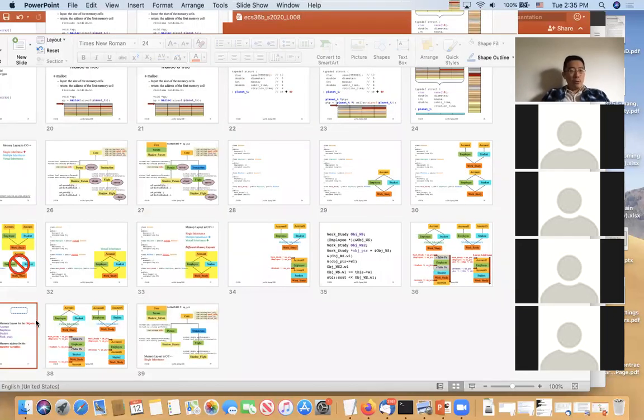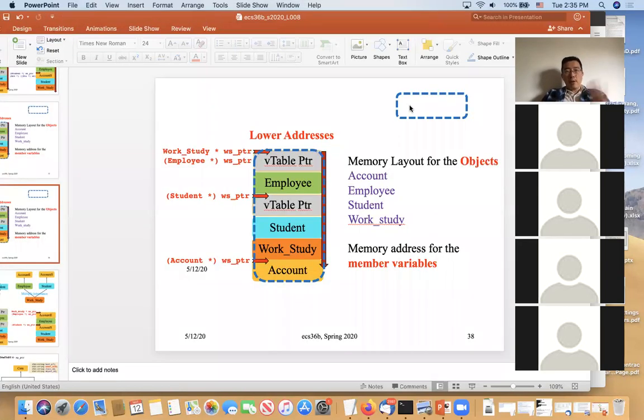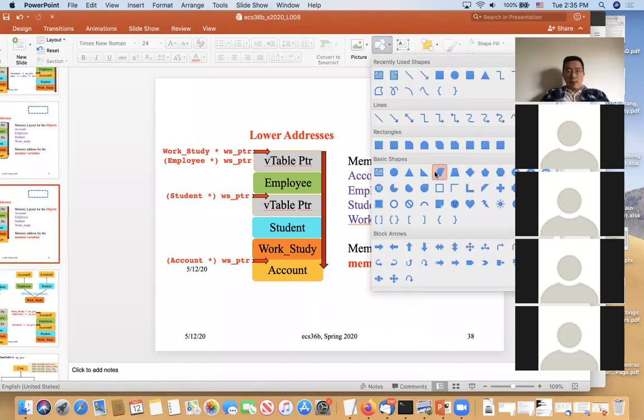So I'm going to make a copy, and I'm going to use this one. So this is a member variable. You can think about it this way. I'm going to draw a box. Where's my box?